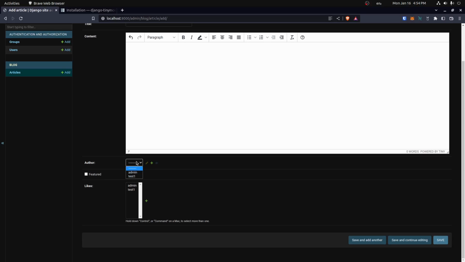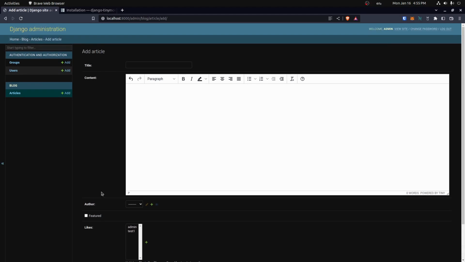We can then set the author of the post, being any of our users. We can click or unclick the feature page, and then of course we could manually add likes here, or we can allow the users just to click it themselves, which we'll do later on. Okay, so now let's go ahead and create one simple blog post to get started.